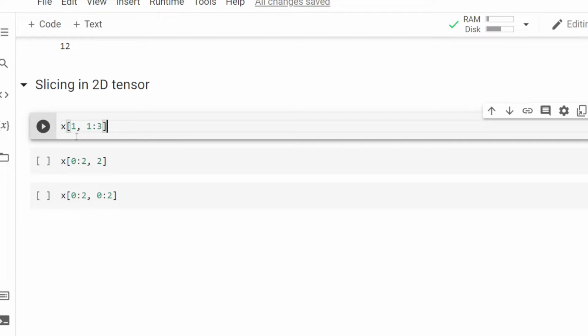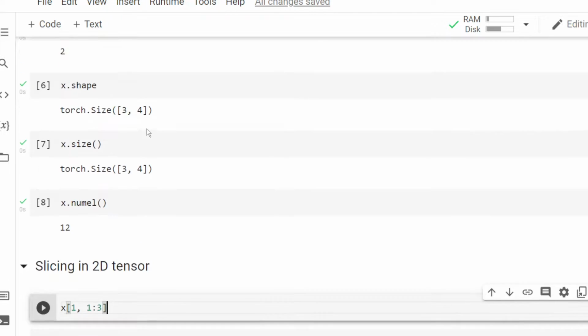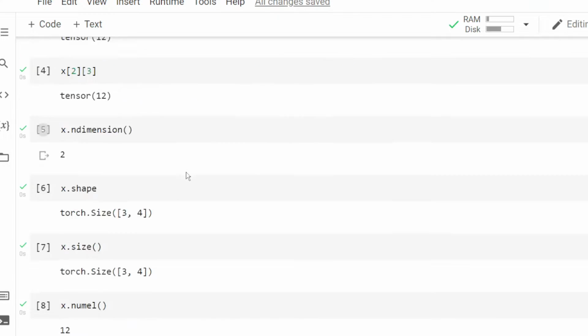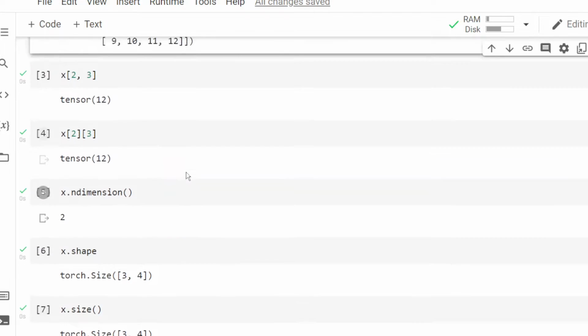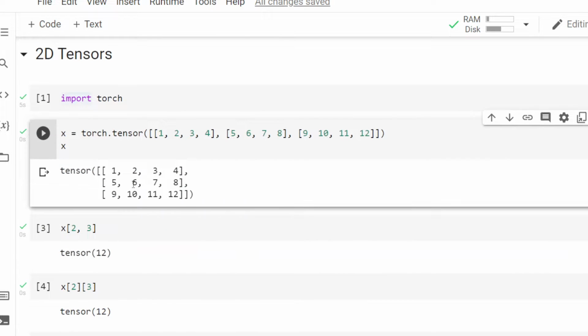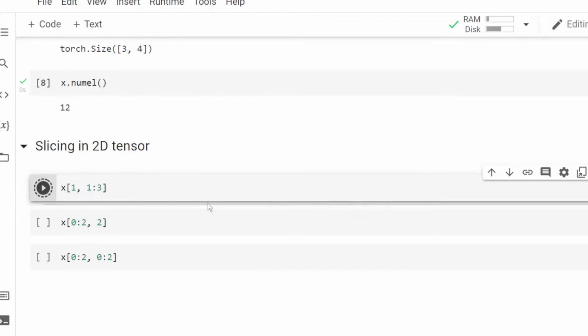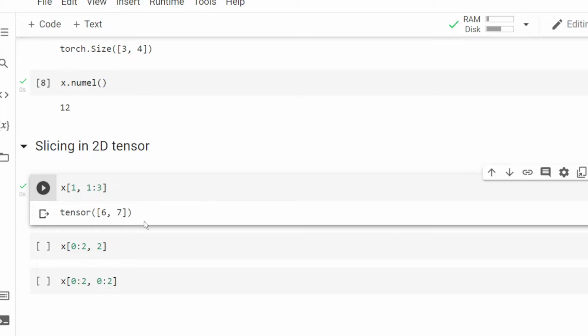First let's see what this will print. Here the row number is 1, the column numbers are 1 and 2, 3 is not included. So row number is 1 and column numbers are 1 and 2. So these two, it should print 6 and 7. Now let's run it and see what it prints. So we get 6 and 7.